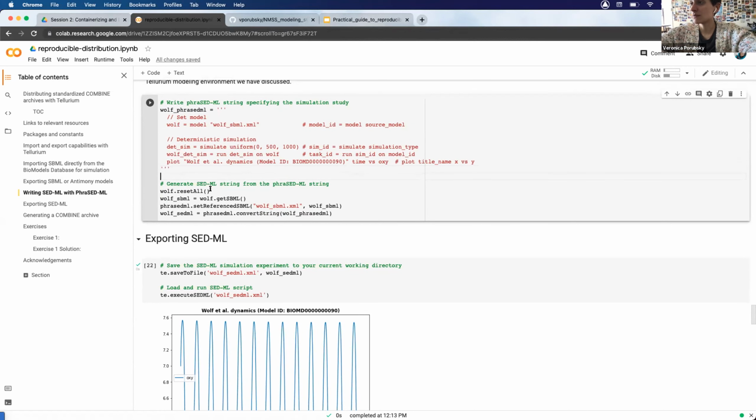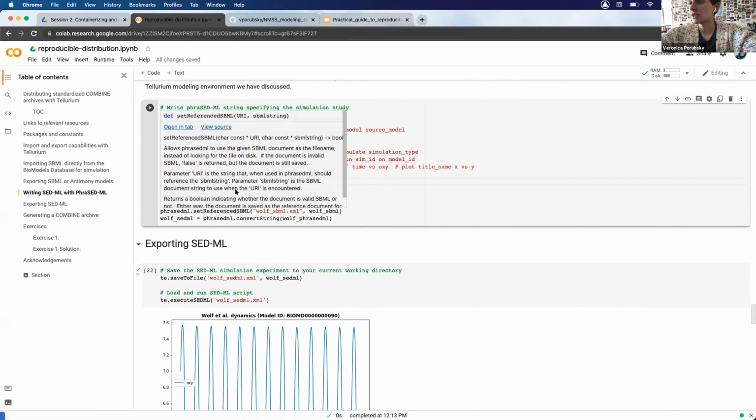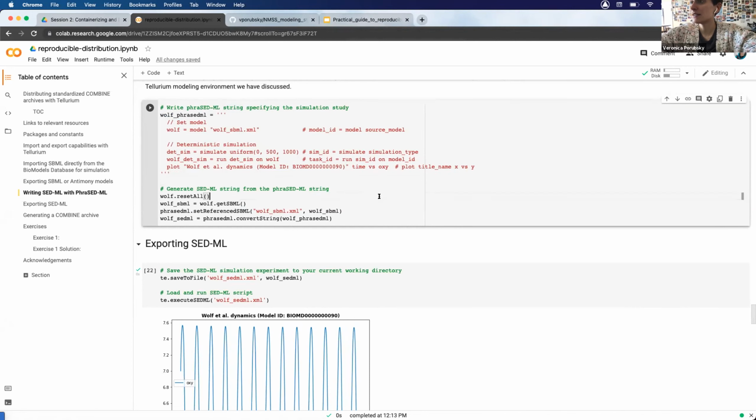So this is just a couple of functions here. Here I'm just doing a reset. Since I did simulate the model, I'm going to be generating this SBML string to use for setting the referenced SBML, so I wanted to make sure that I reset it to its original form. Now I'm going to be passing wolf.getSBML. This is just returning the SBML in a string to the variable wolf_sbml.